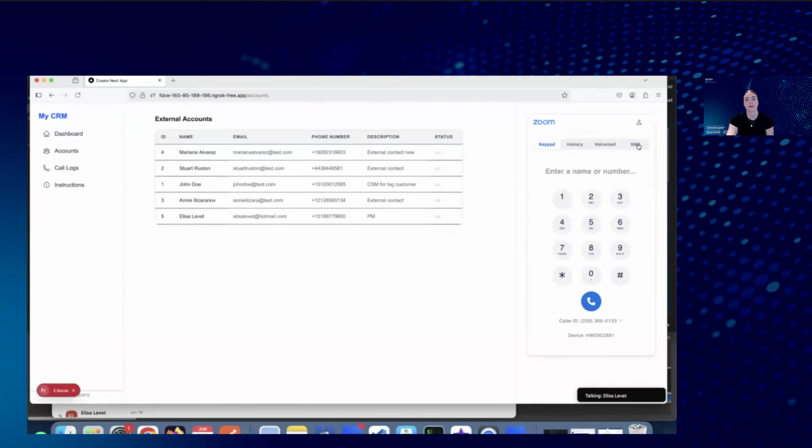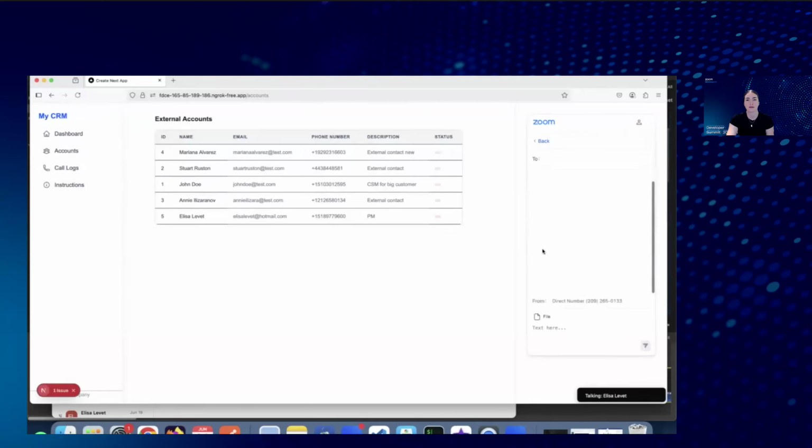Lastly, you can also send and receive text messages within your widget. Let's try this. And of course, you will be able to receive a response as well.